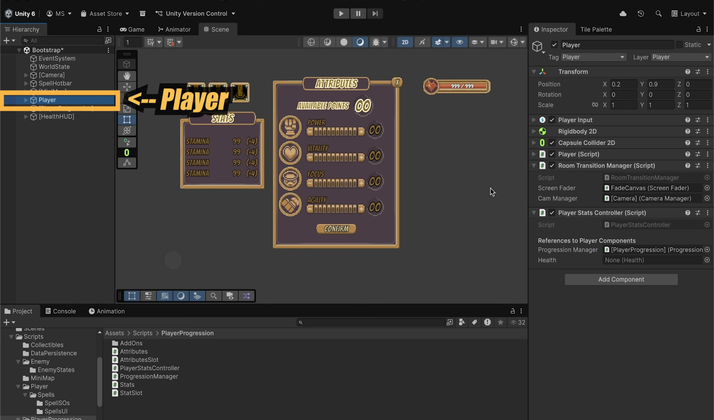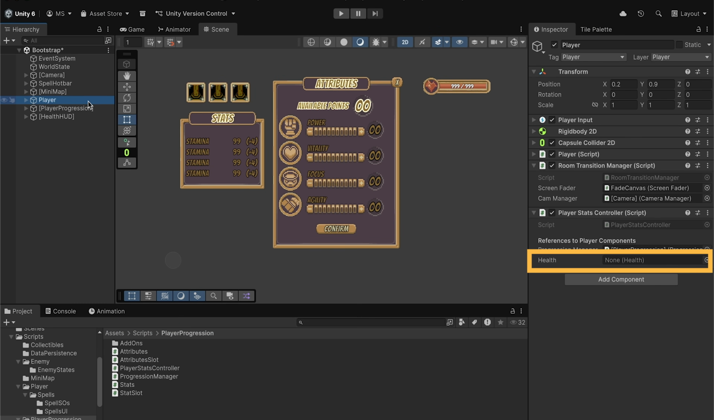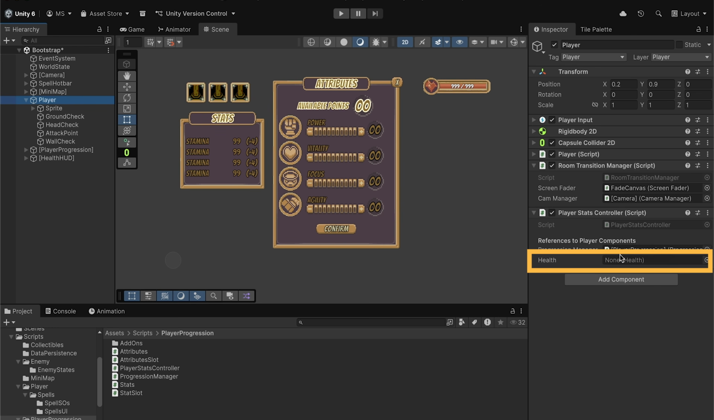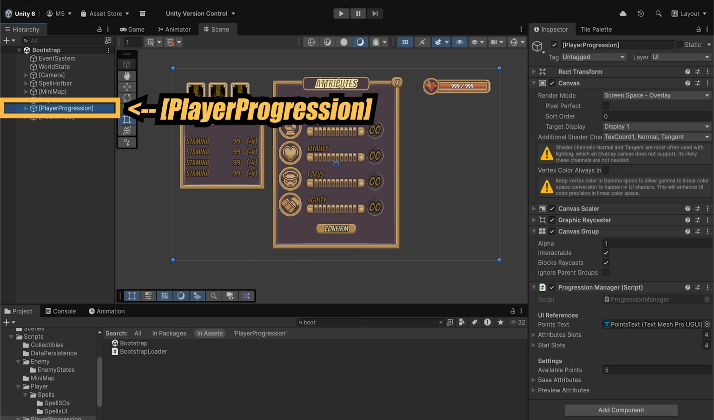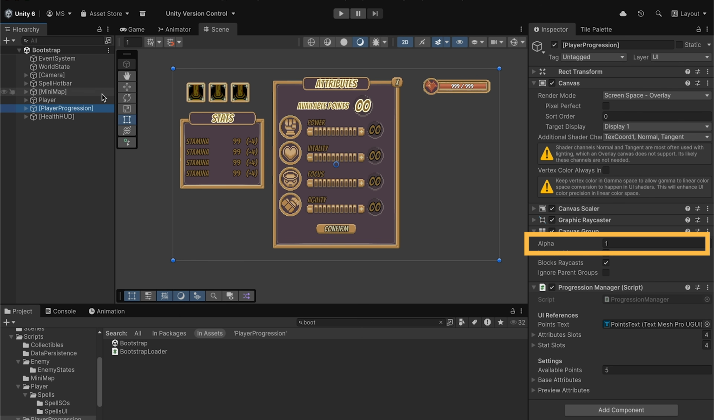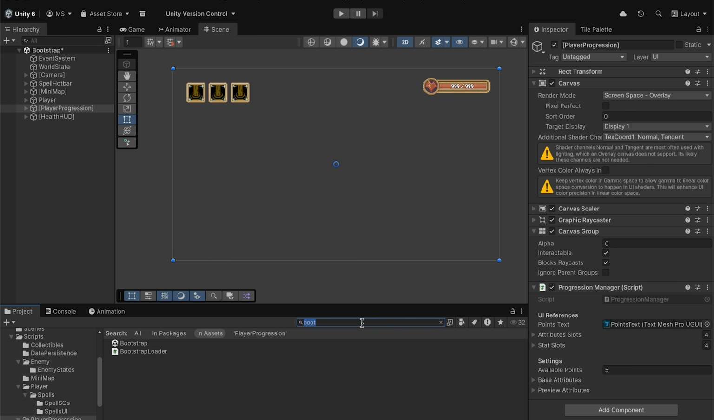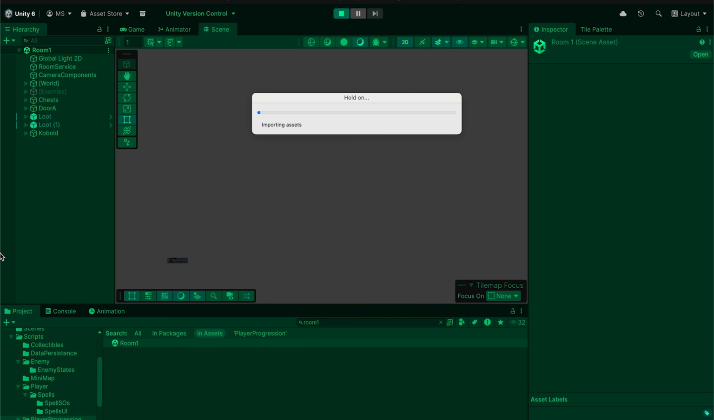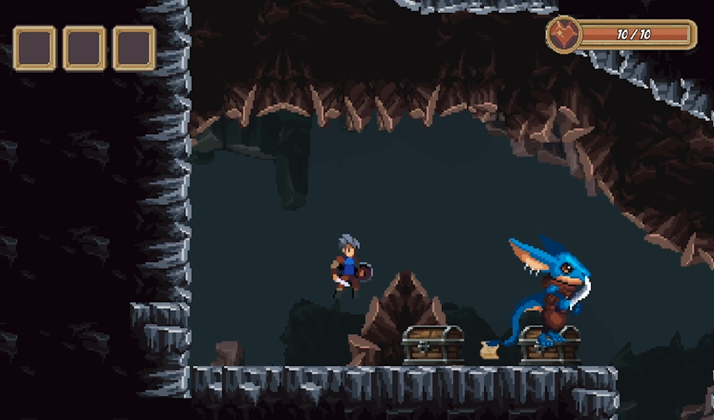Back in Unity now, let's go to our player, and in the stats controller, it's going to want a health reference. We've been putting all of these components on our sprite, so we'll drag the sprite right in there. With that done, we're about ready to test, but let's just go to player progression, and I'm just going to zero out my canvas group here so that it's not displaying on screen as soon as I open the level. I'm then going to open up room 1, and just a reminder, in the next video we will add an in-game toggle for this menu so we don't have to keep doing this manually.